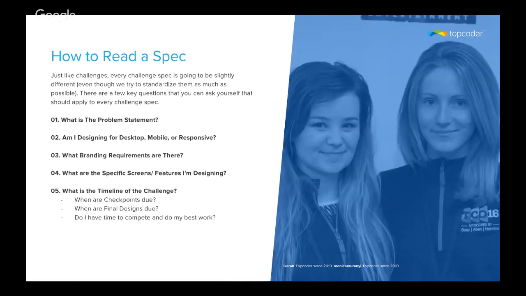All right, and then how to read a spec. So this is kind of the main, big piece of a design challenge. The spec is basically outlining everything that you need to know about a design challenge. So, what is the problem statement? What am I designing for?